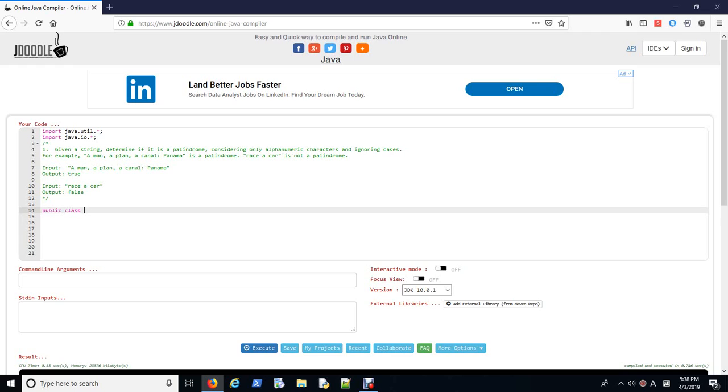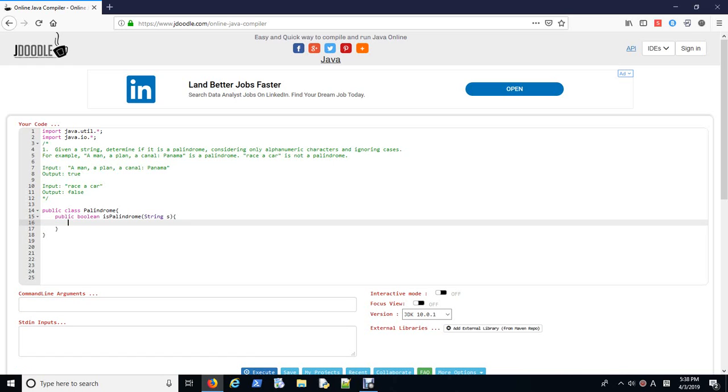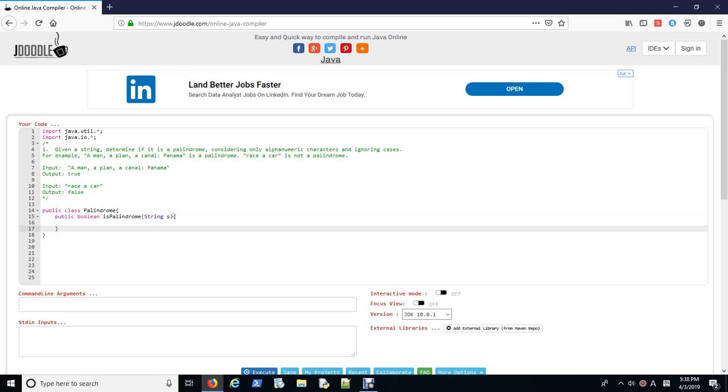So public class, I can say Palindrome, right? And what you want to do inside is call a public boolean isPalindrome, defining a method which will take one string in Java. When you define a function or a method in Java, this is how you write it. Public means you can get access from other elements. Boolean means it's going to return a true or false value. So this method is going to show us whether the given string is a palindrome or not.